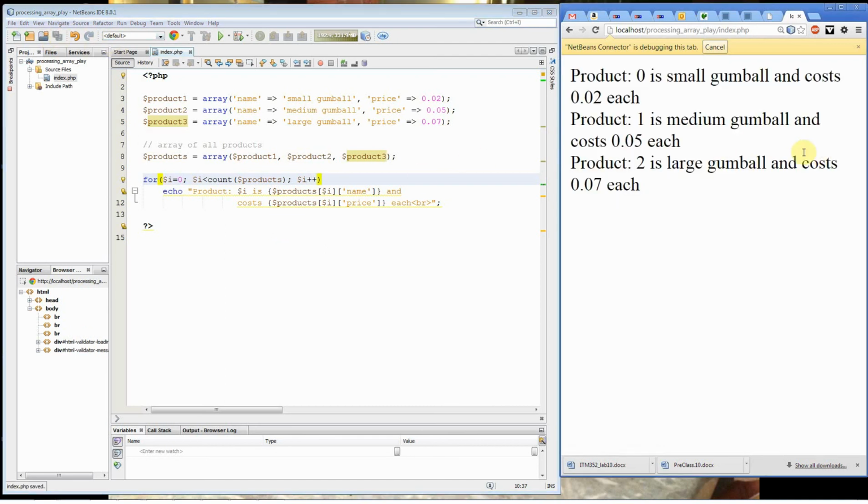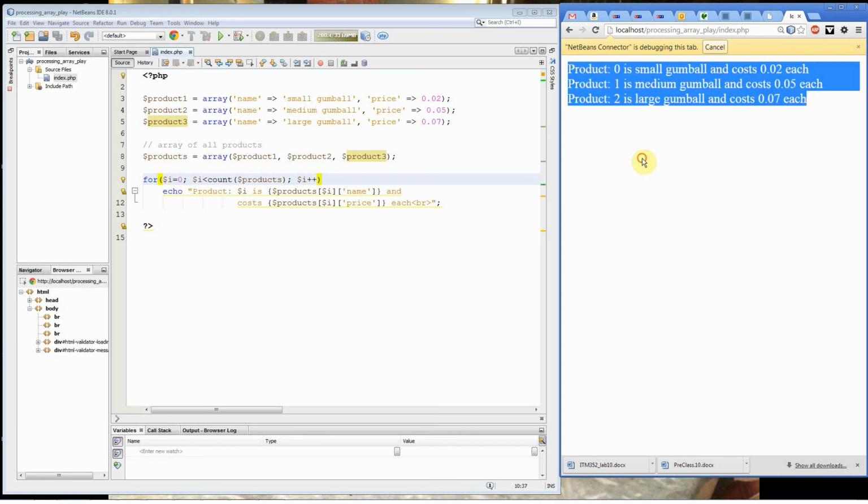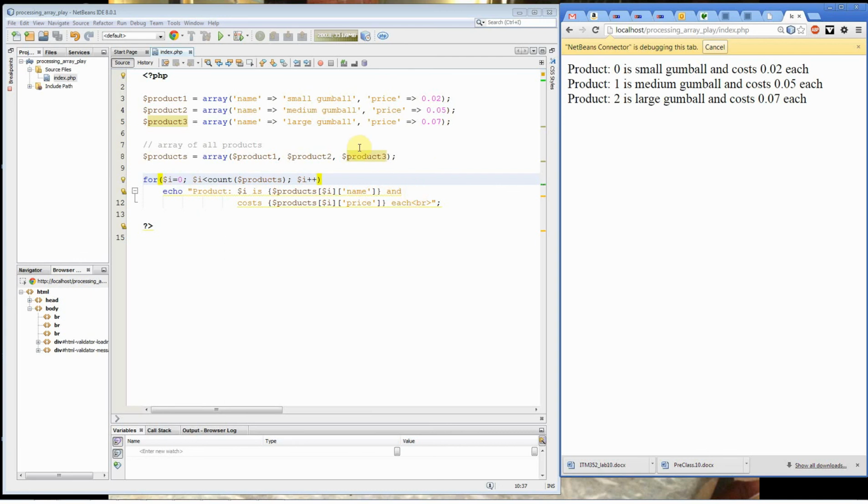Okay, so let me make that a little smaller. You see that my loop went from 0 up to the number of products, and I printed out the product number, the element in the array, and then I print out its name and its price. And you see product 0 is small gumball, cost 2 cents, product 1 is medium gumball, 5 cents, and you can see how useful this would be in maybe putting things into a table or creating an invoice.